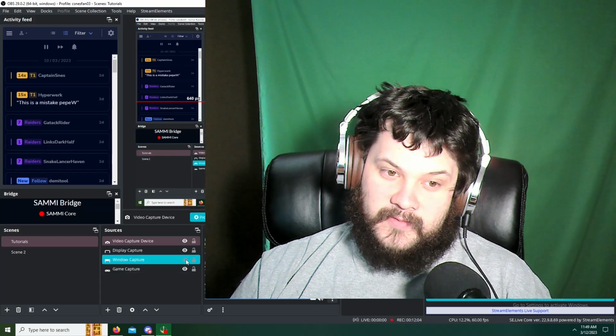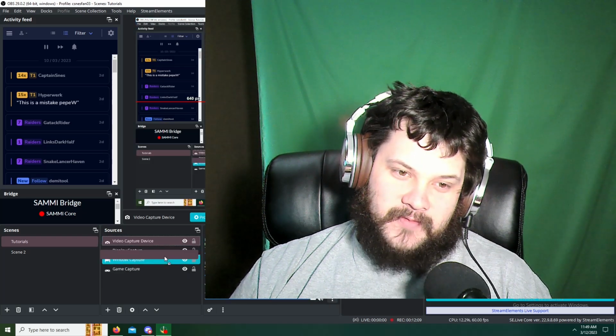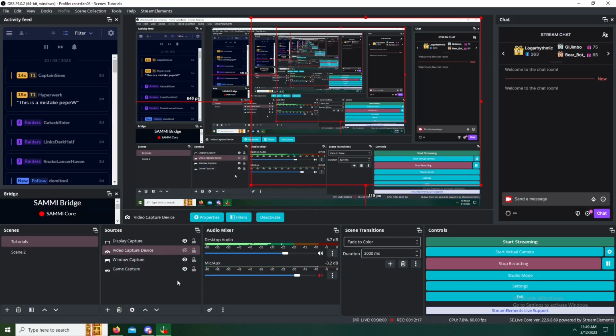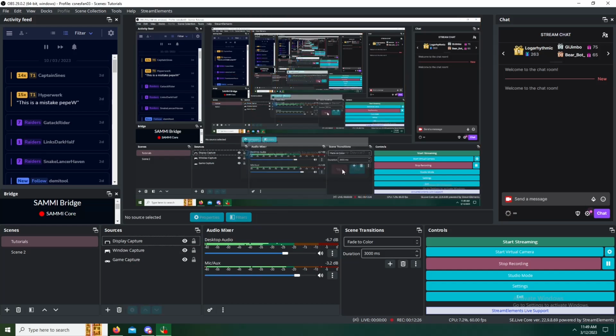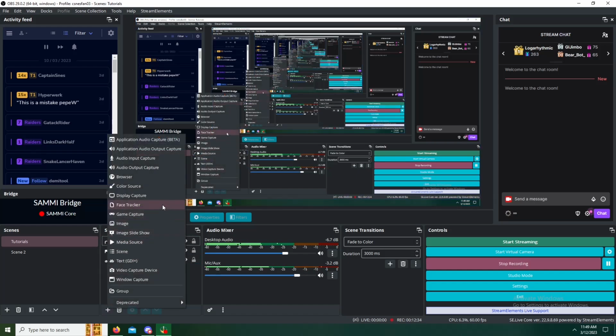Turn that on and off. That's the wrong one. This is another example. See, if I drag it down below display capture, you can't see it. Doesn't matter. I'm going to turn it off anyway. So that's important, really only if you're absolutely using a camera. Let me delete that. Obviously, you don't have to use a camera to stream or record or anything.